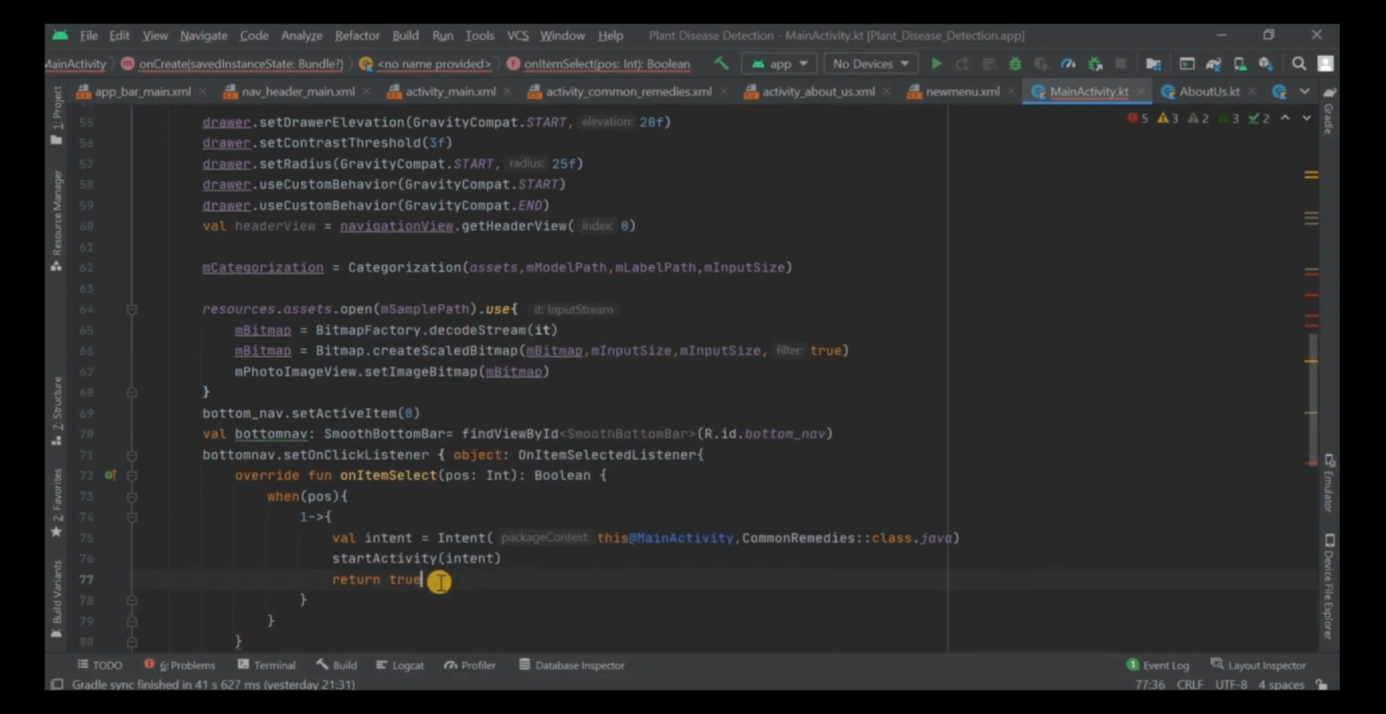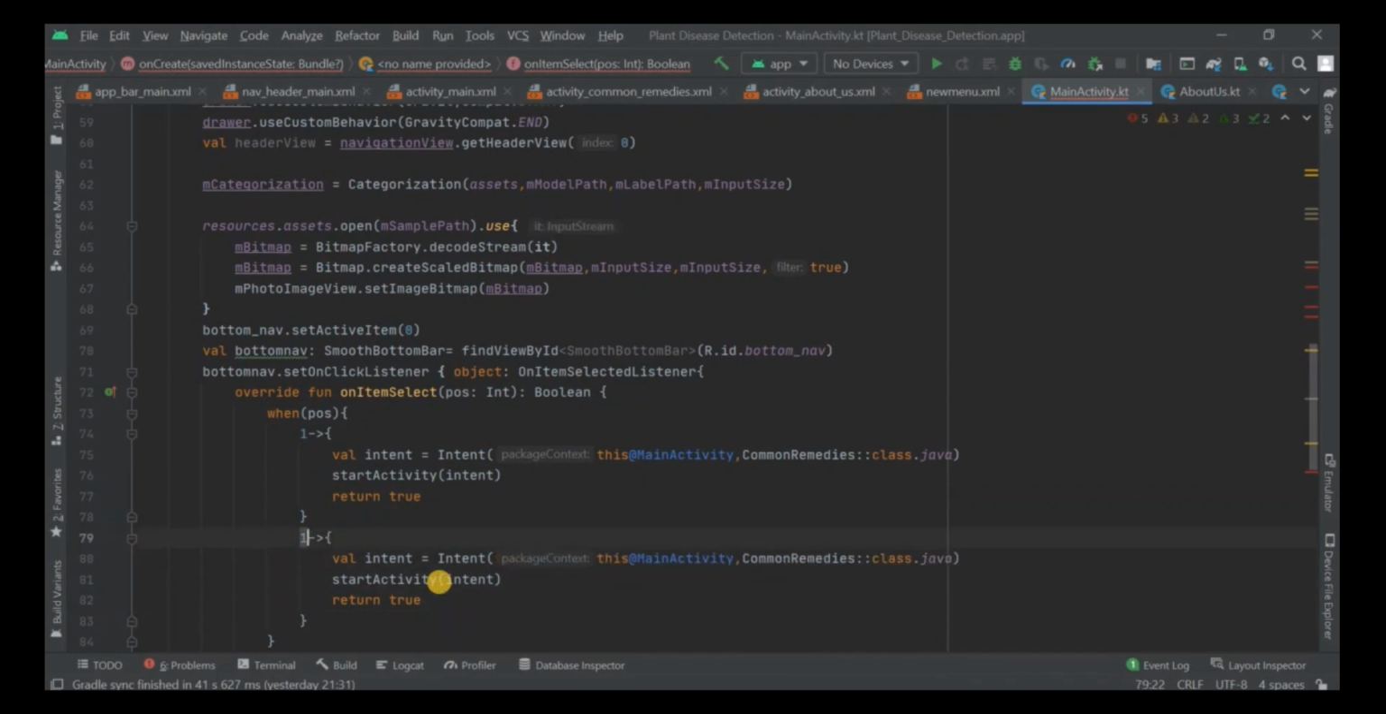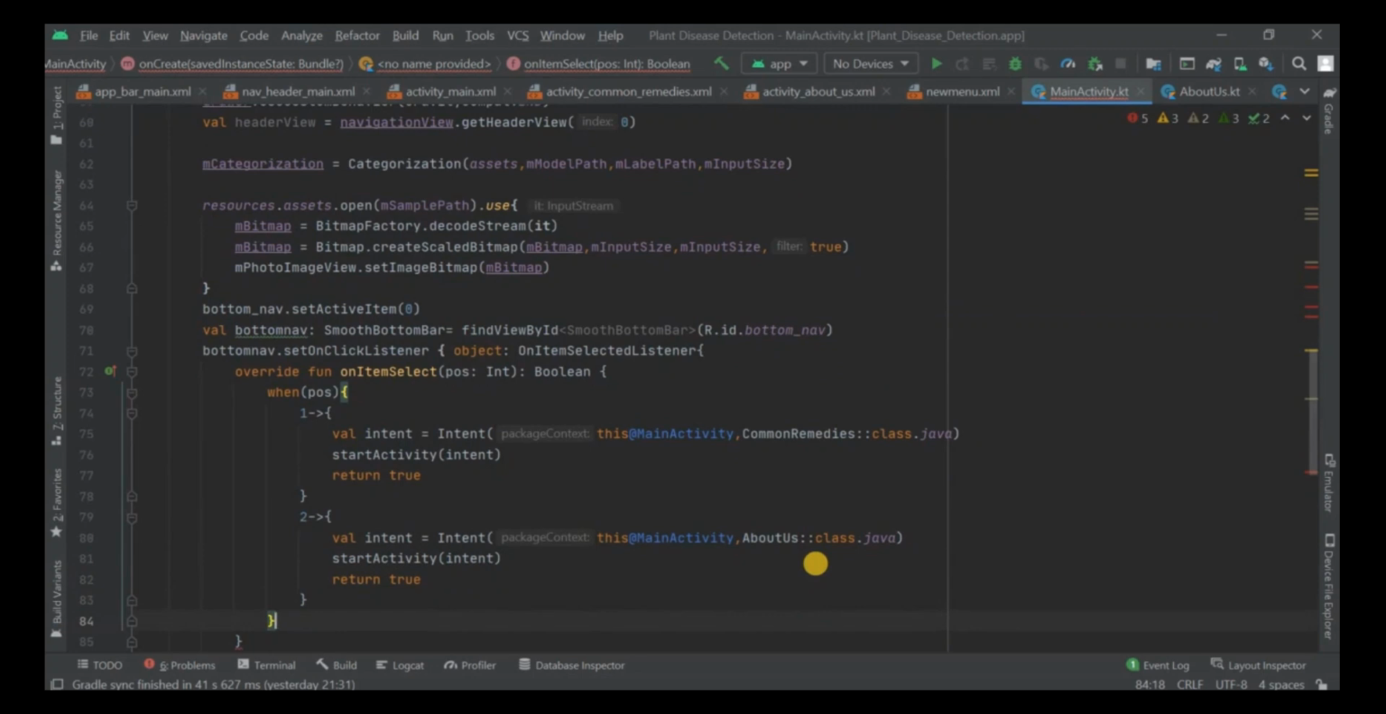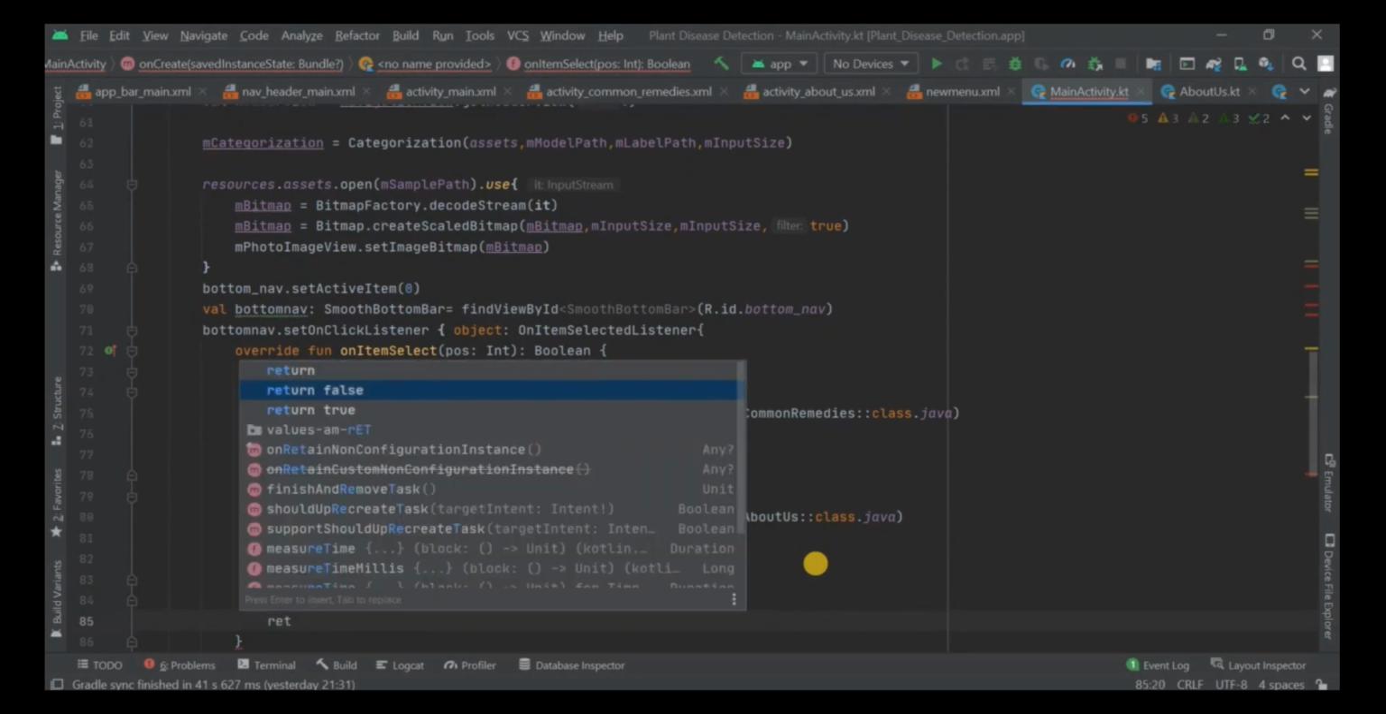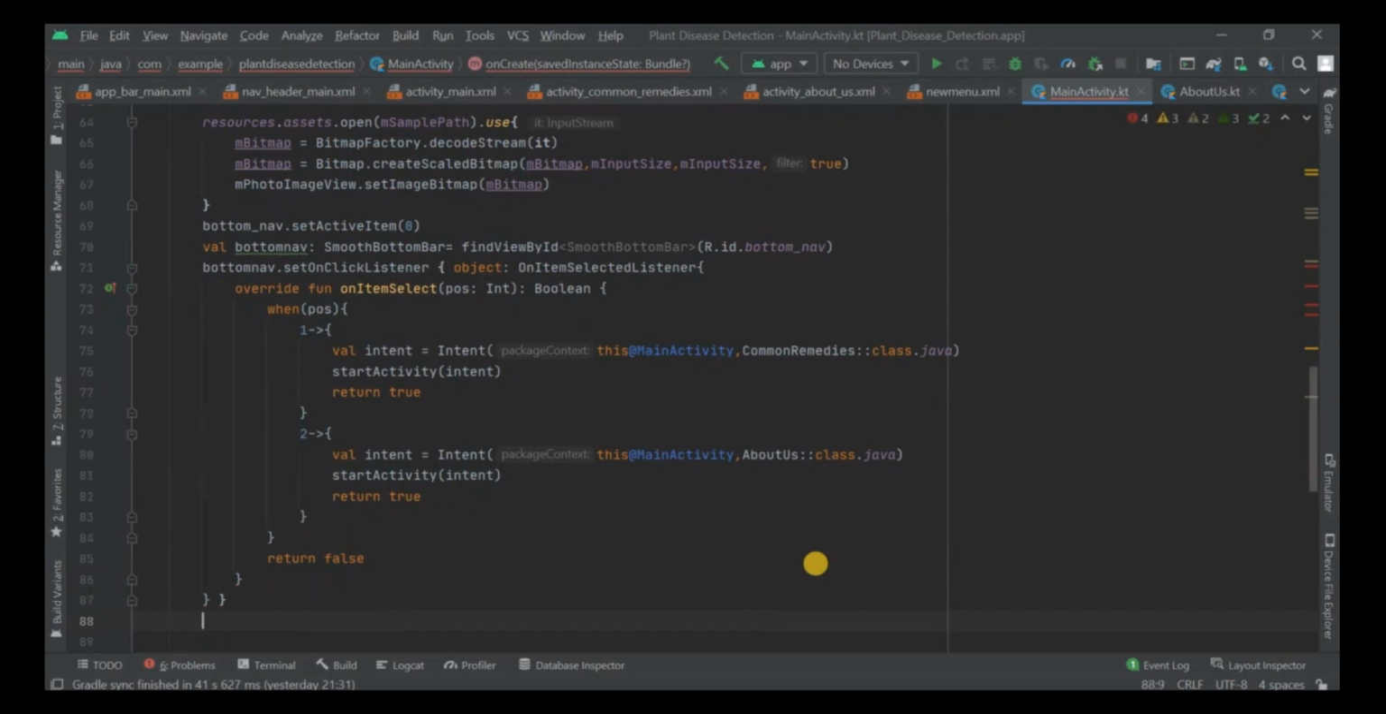Then you just simply need to start that particular activity. Then you need to return true. Now copy the lines so that you don't have to write too much code. Copy that and make it true, and you just need to change the class here. So we're changing the class to about here, and everything else is the same. It is start activity and return true. Otherwise it will return false.